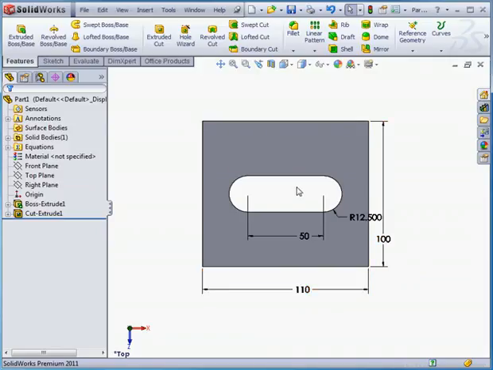This concludes our second lesson about working with equations in SolidWorks 2011.